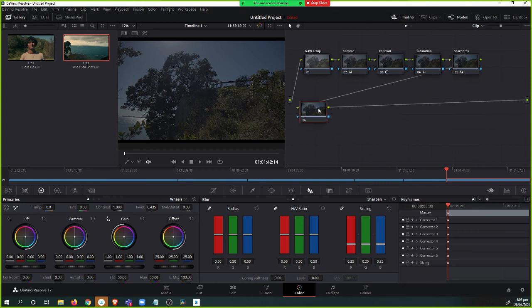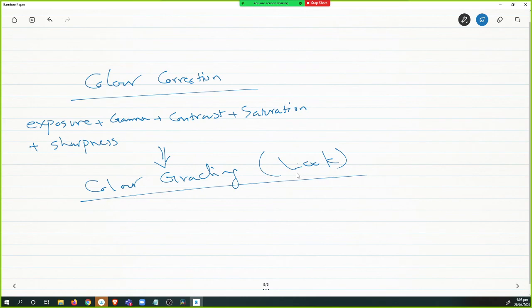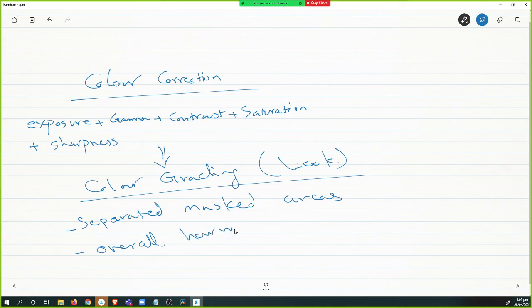I like it. So the top row are the color correction for color grading. You can work on separated masked areas and overall harmony. So you see me most of the time I use complementary harmony and all sorts of other stuff.